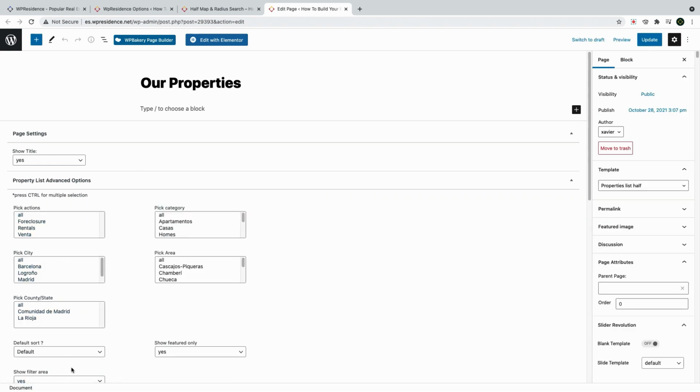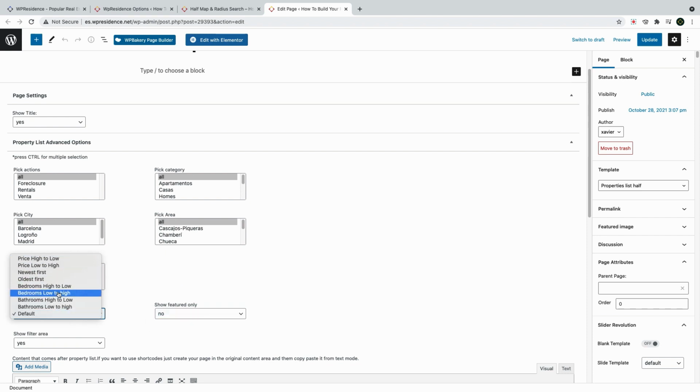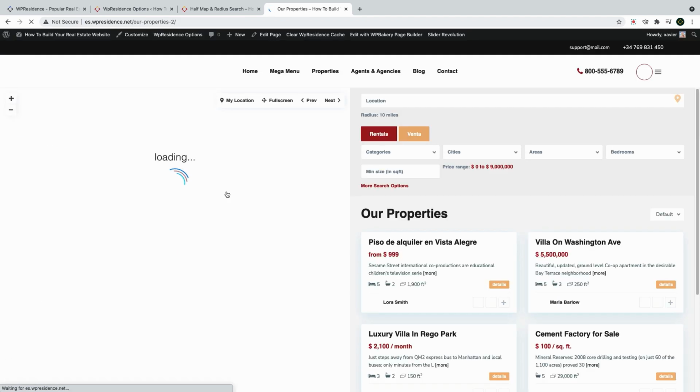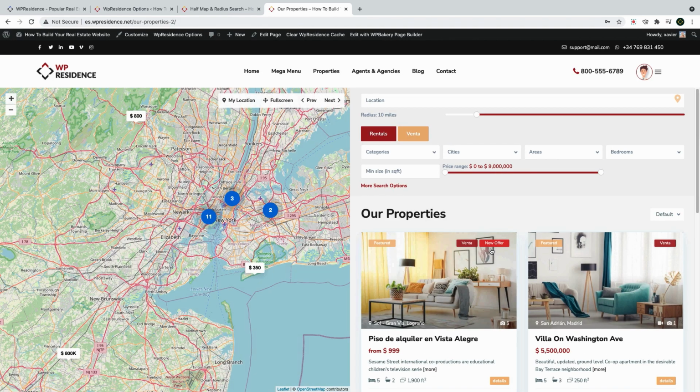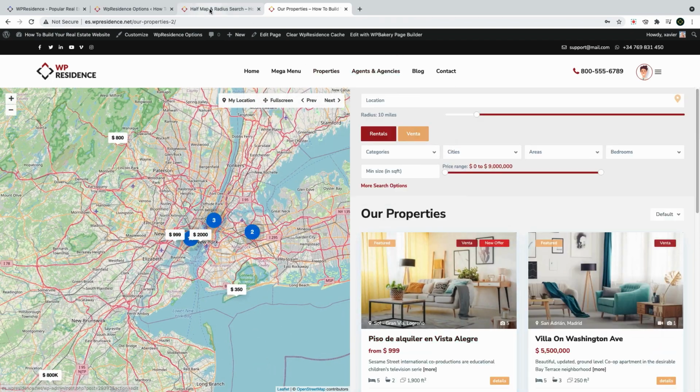Same as the other template, you will see here the filter options, but because the half map will use a more advanced search, you can only choose what properties to show by default. So just select what properties, in what order, if you want to show featured or no, and click Update. If you open the front-end page, you will see the properties list here on the right.